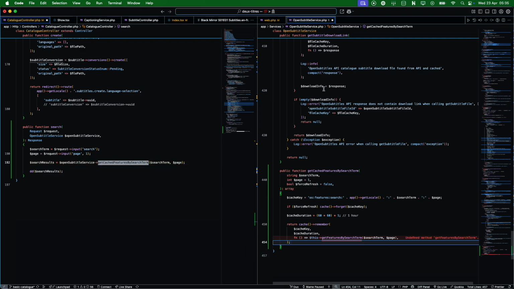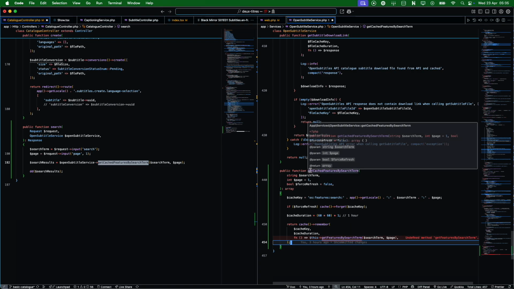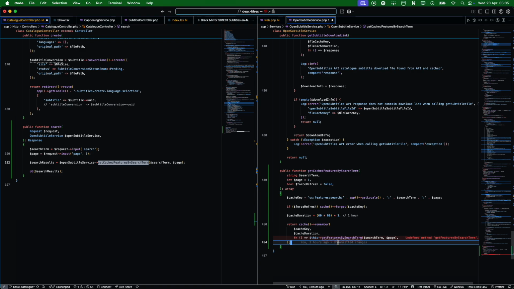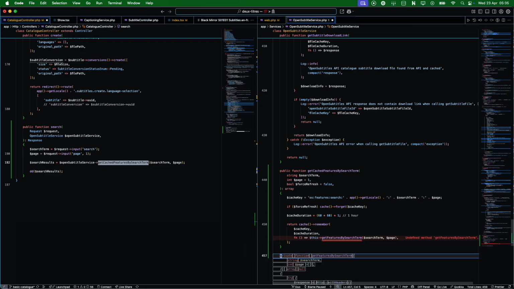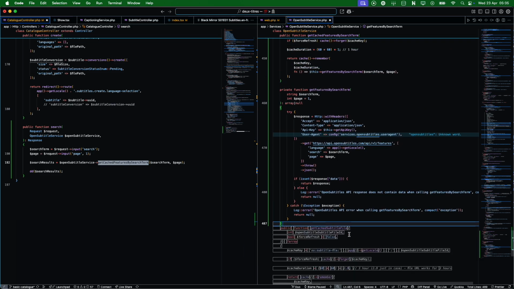It interprets the coding style from the rest of the functions, and it sees the consistent pattern between get cached something and get something and method names. So let's see if it will autocomplete much of the rest.